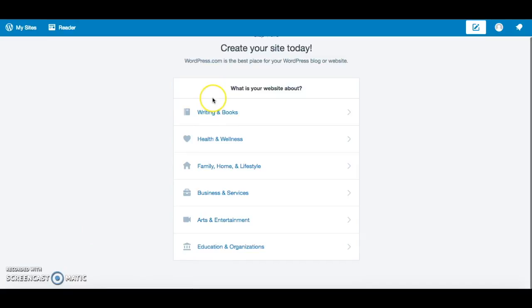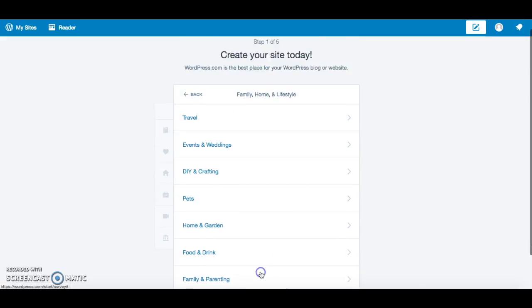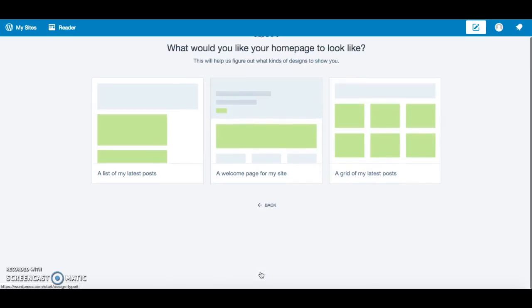And then what do I want the theme to be? I think I'll just select the family, home, and lifestyle one, just for the sake of the tutorial. And then it brings me to this page where I can select the layouts again.